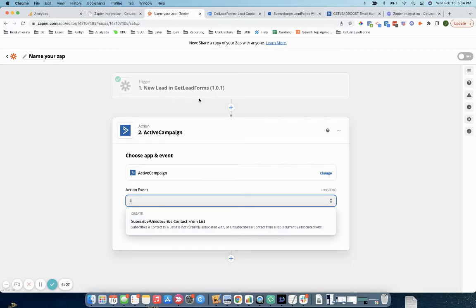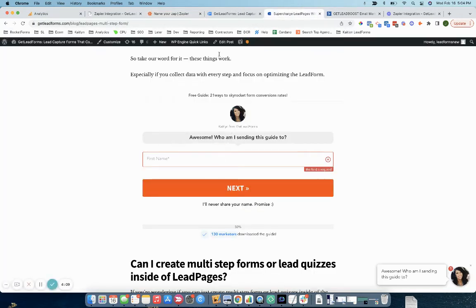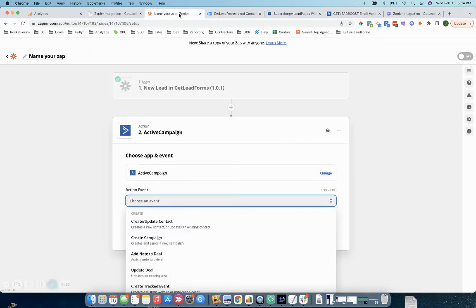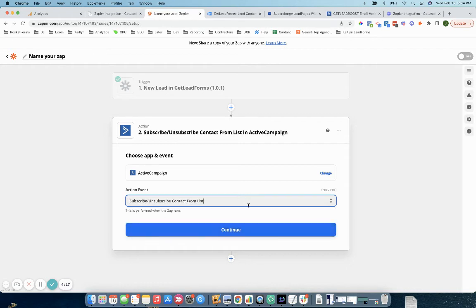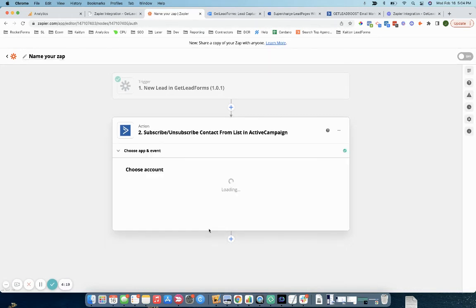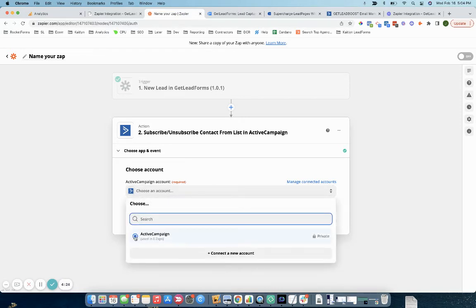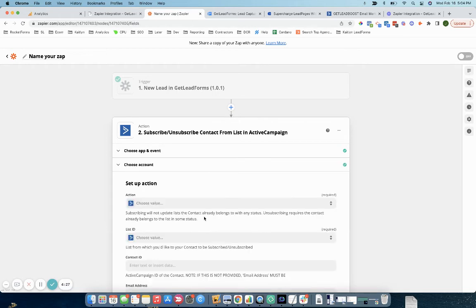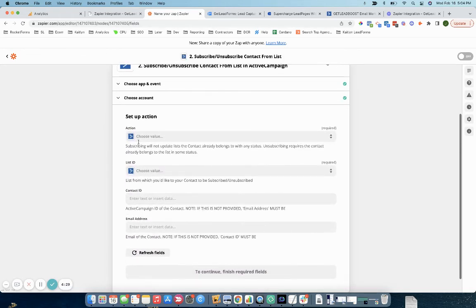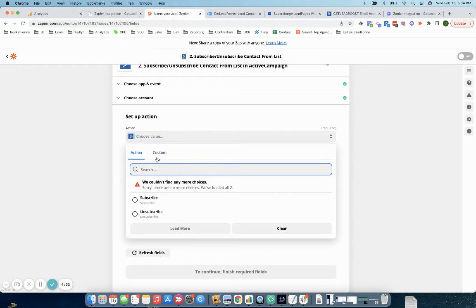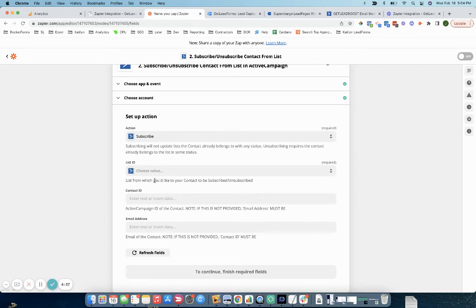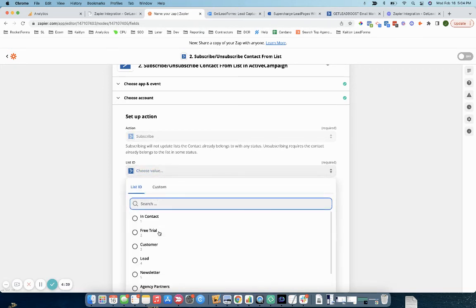So the way that I want this to work is somebody comes to this page, they submit the form, then the lead posts into a list, and then they get some sort of follow-up message. So I'll click continue, and then I need to log into my account. I already have it set up. I'll click continue again. Now I need to set up the next phase of what's going to happen. So when the lead is submitted through the form, I want to subscribe them to a list, and then my lists will populate.